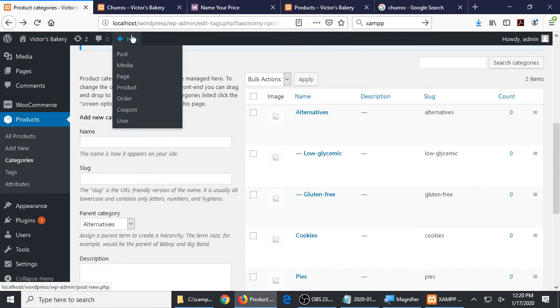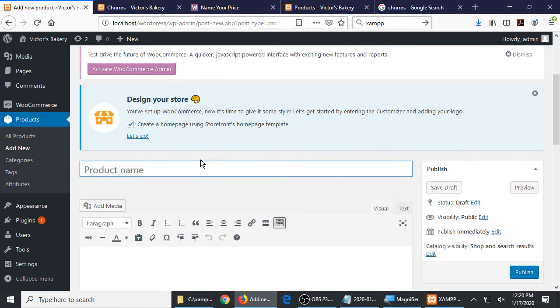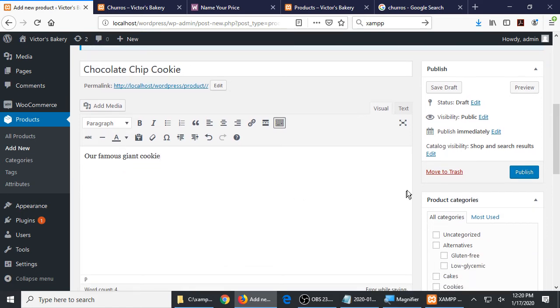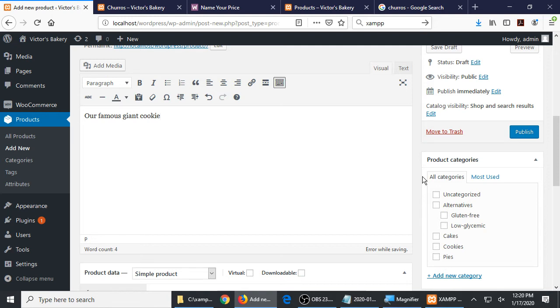Let's go back to add a new product. Let's say our product will be chocolate chip cookie, famous giant cookie. The big difference from before now is that I've got product categories that appear in their little box. So then obviously I would select that this is a cookie.